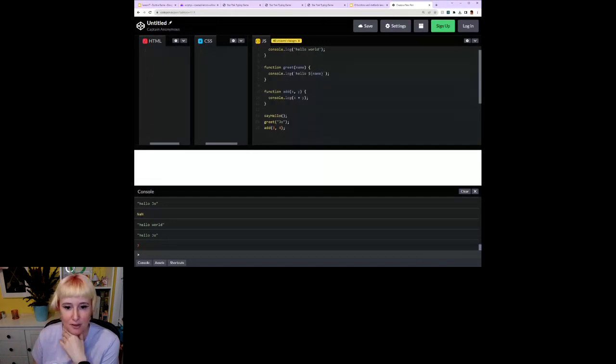You can pass multiple arguments. We can have multiple parameters in our function definition, and they can be different types as well. Like we don't have to only pass numbers or only pass strings.